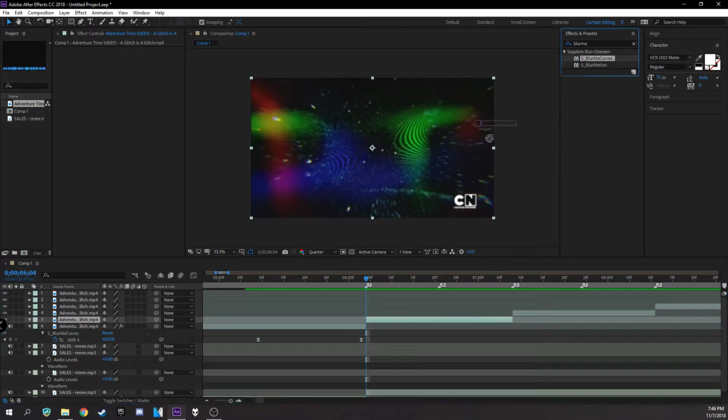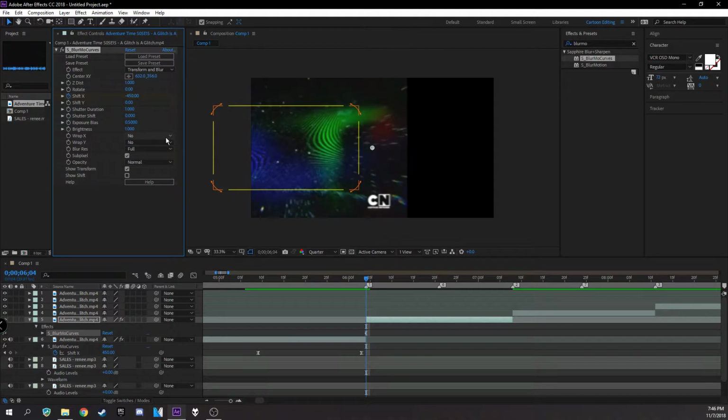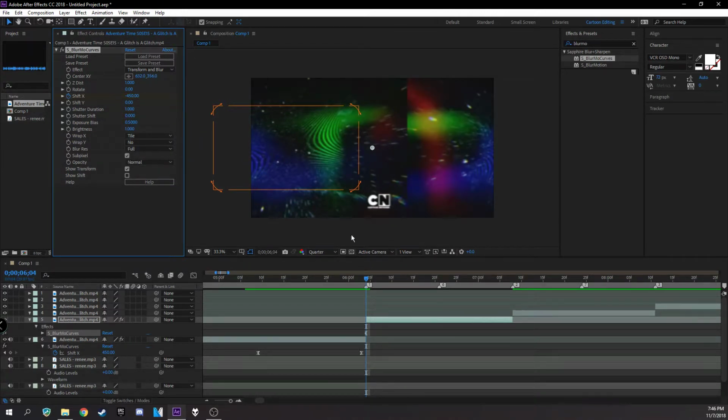Now you're going to want to take Blur Motion Curves and add it to your second clip right here. Do the same thing you did, except take the values that you put from here. So since I put 450, I'm going to put negative 450. So it goes like that. And since I had it set to tile before, it's set to tile now. This is the most basic way of doing it.